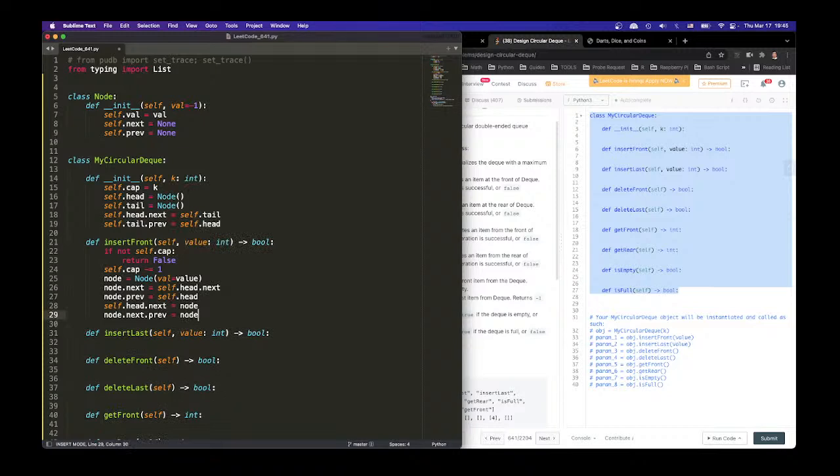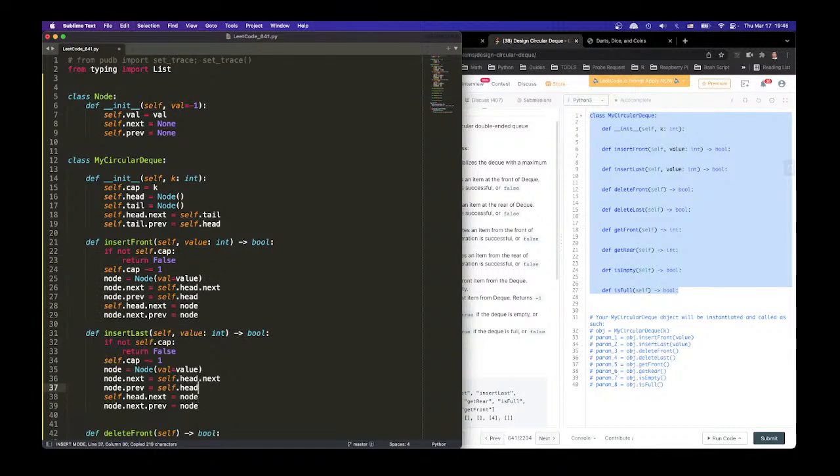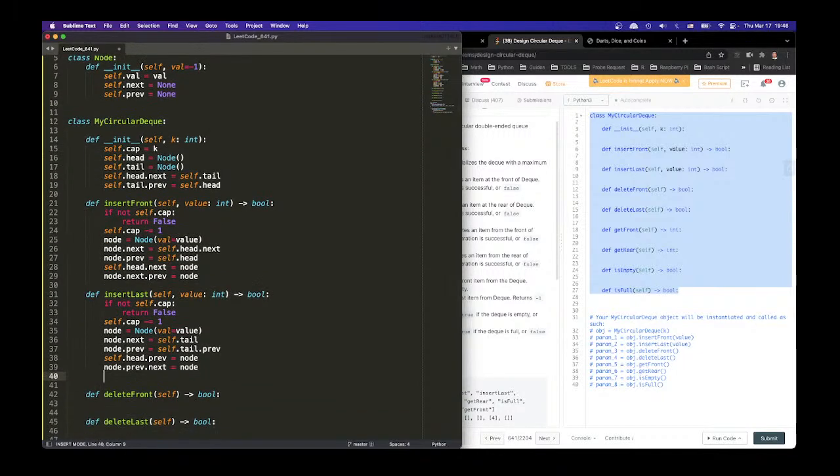That's insert. Now insert last, very similar. So we'll write similar code. Self.cap, node equals this. Now we're going to say node.next equals self.tail, right? And node.prev equals self.tail.prev, right? And then self.tail.prev equals node, and node.prev.next equals node, right? So we handle this.